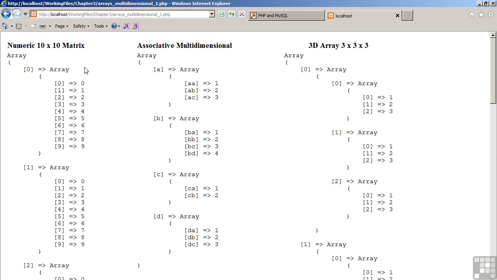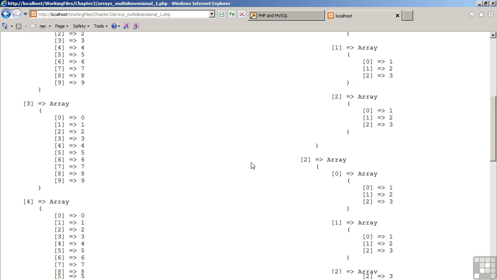So as you can see, in our 10 by 10 matrix, array elements 0, 1, 2, etc. are themselves an array representing 10 elements. In the multidimensional associative array, the keys are represented as A, B, C, and D. Each key itself represents a subarray with keys AA, AB, AC, etc. And finally, on the right side, you can see a 3-dimensional array, which is 3 by 3. So each outer array represents an inner array, and each inner array itself has another 3 elements. Moving down the screen, you can see the results of the assignments.